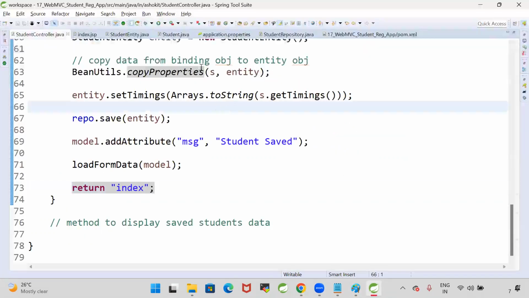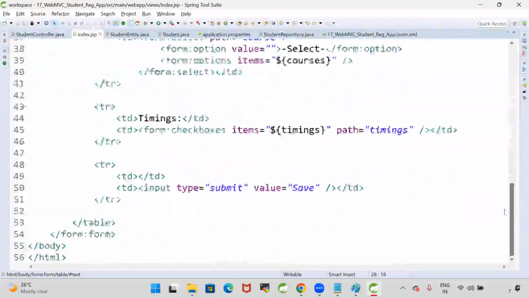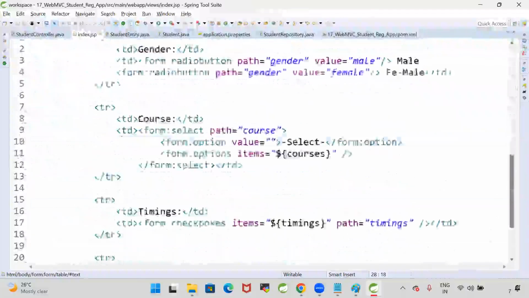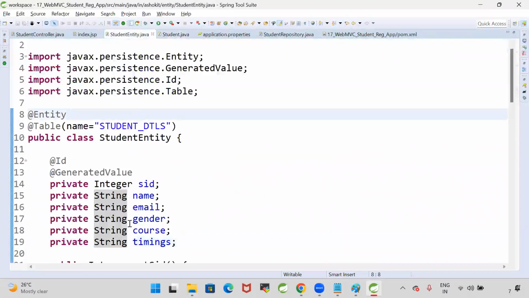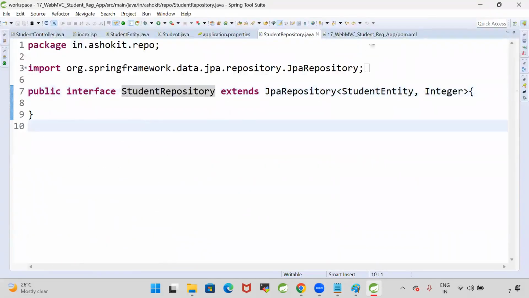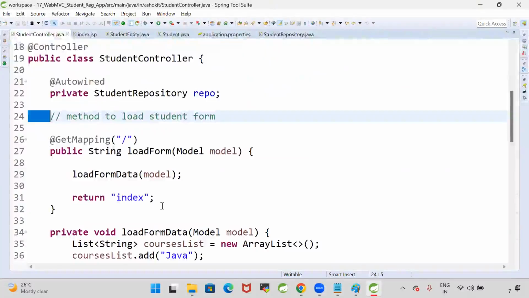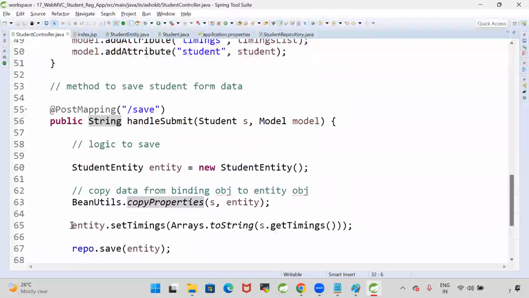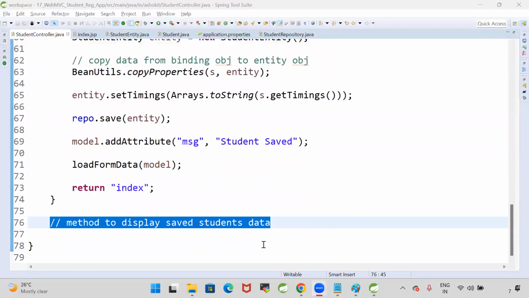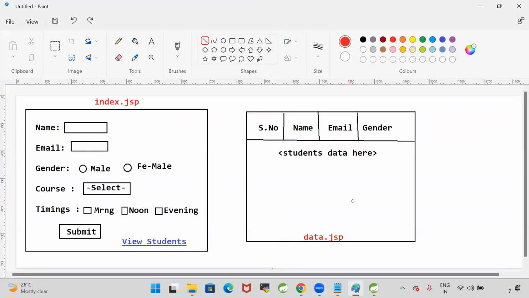The only thing is I'm using the Spring MVC form tag library to develop the form. That's it. I'm using the Spring MVC form tag library to develop this application. So I created a binding class to capture the form data. I created an entity class to persist the data. I created a repository by using JPA. And when I send a request, the first method will execute. It will load the form. When you submit the form, the data will be captured and inserted into the database. Still, we need to write one more method, which is used to retrieve student records from the table and display the data in another JSP.